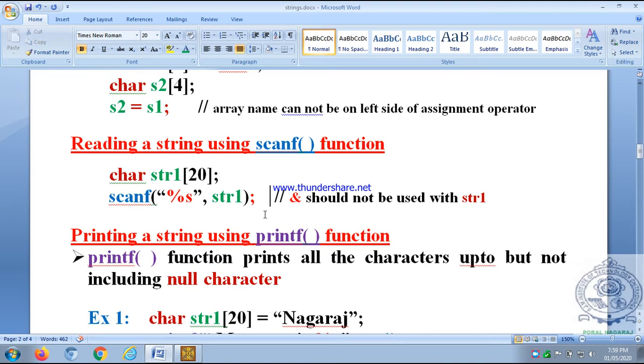But in reading normal variables using the scanf statement, we precede the variable with the ampersand symbol, that is the address operator. But here we are not using that address operator. Why? Because the name of the string itself is the starting address of the string. So this address operator is not required here. This is how we use the scanf function to read a string.